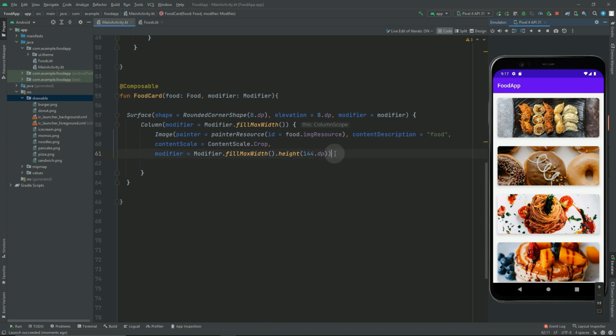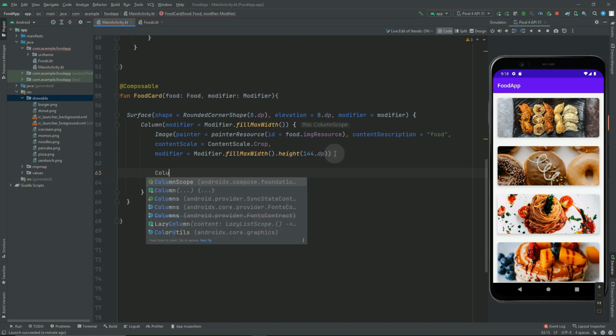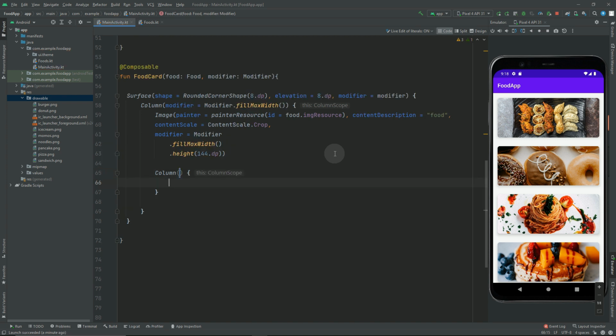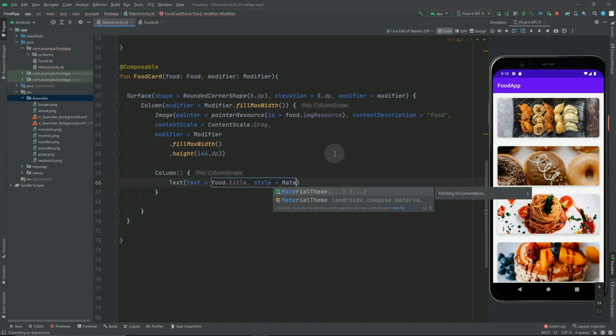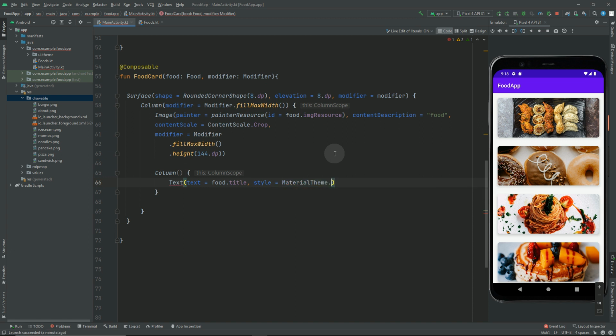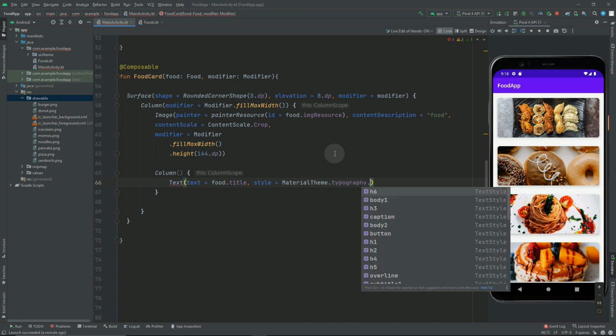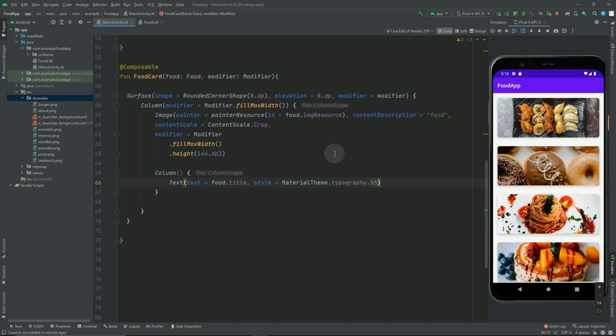Add another column for food title and description. Text as title and text style as H5 and some padding in the bottom.